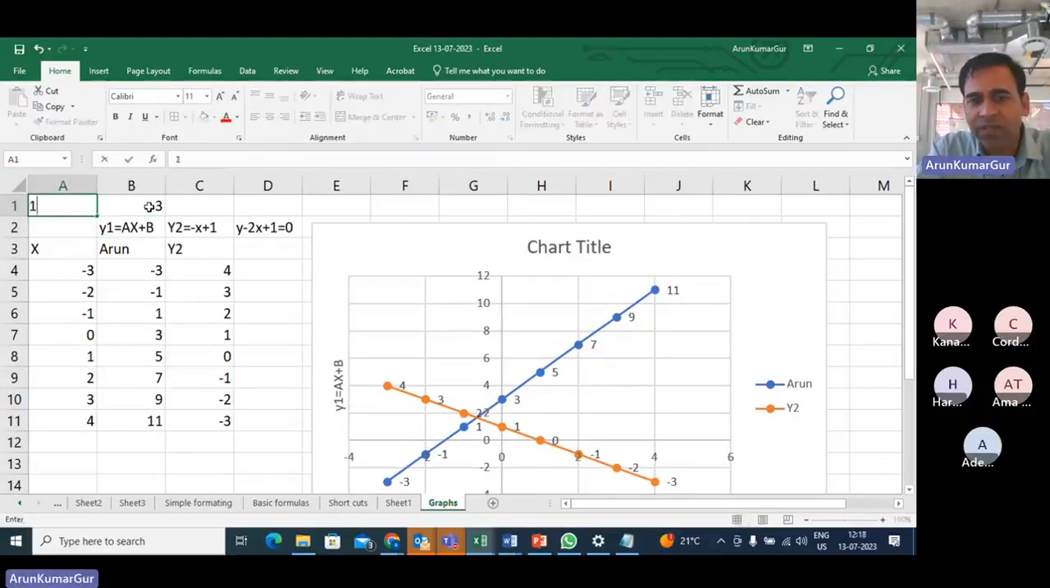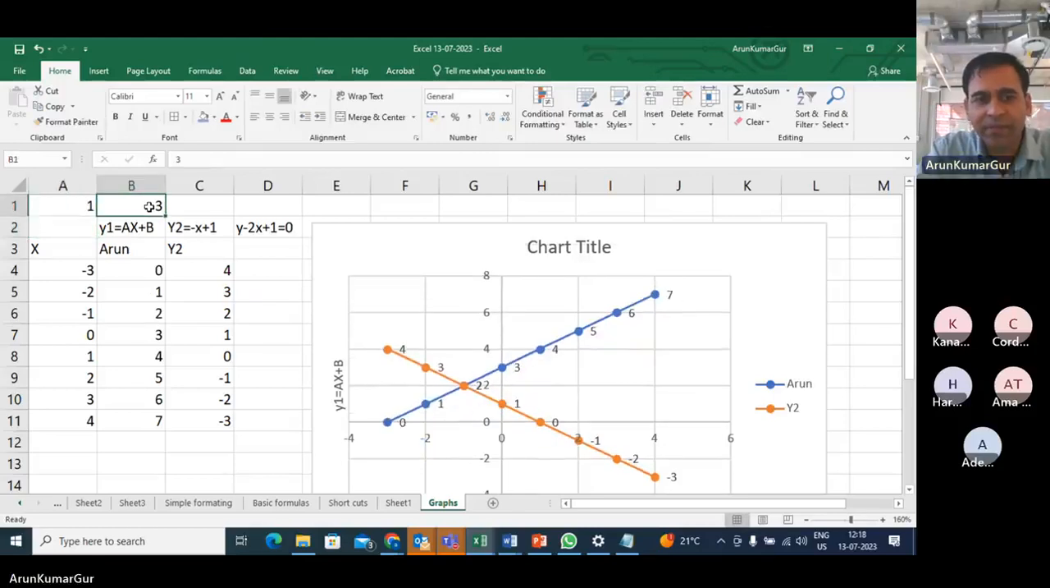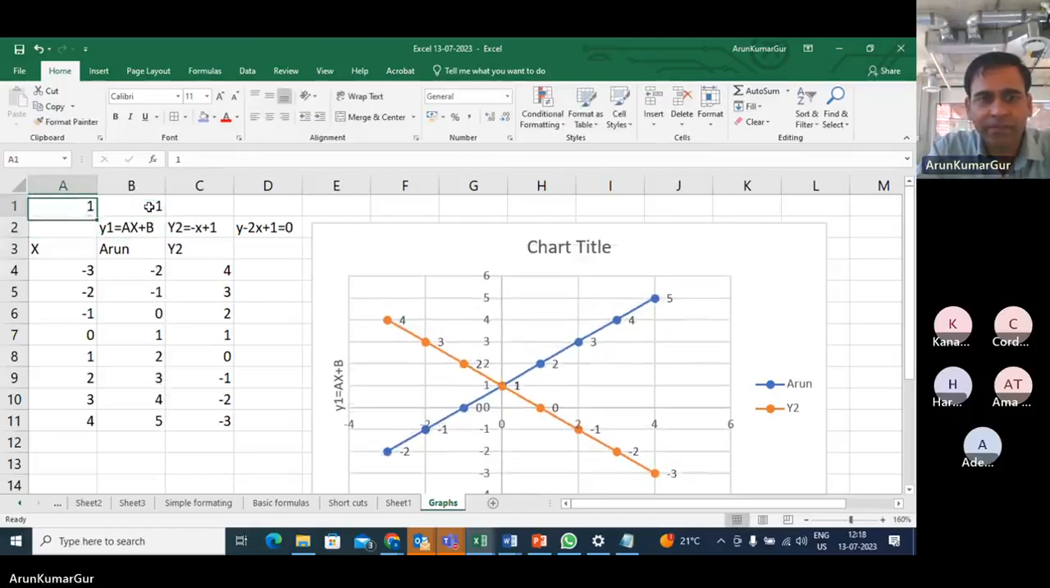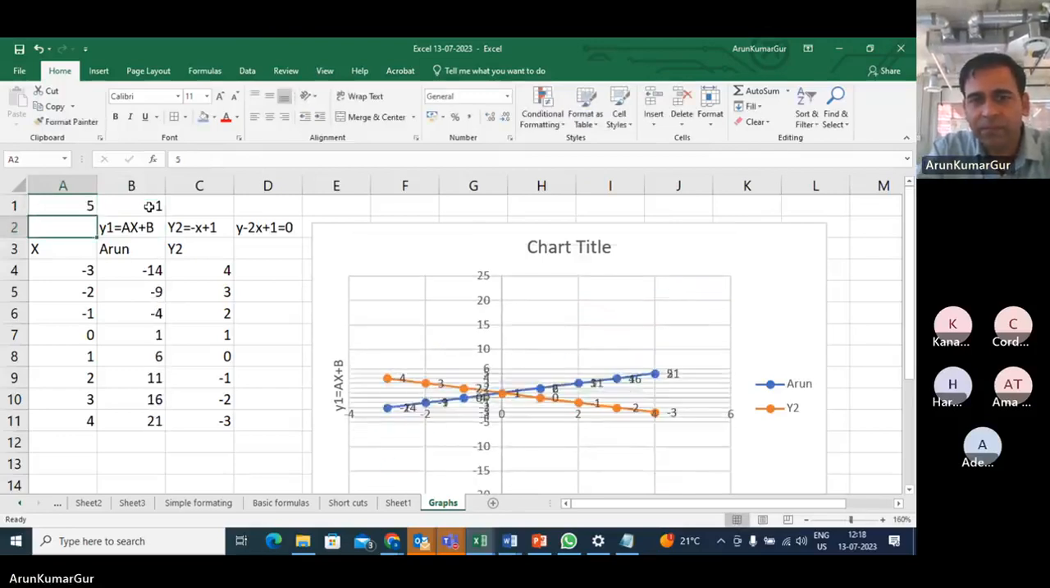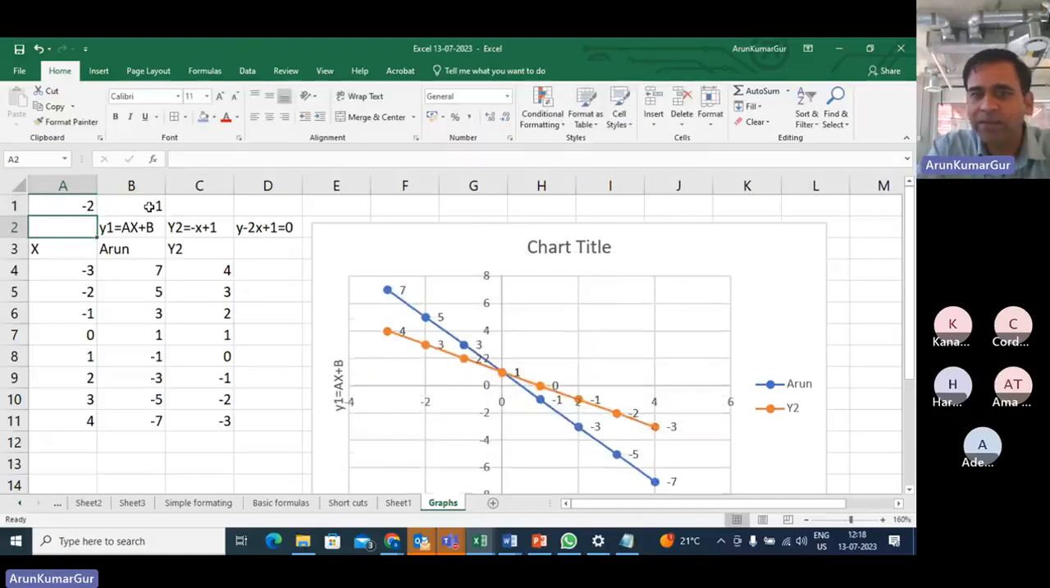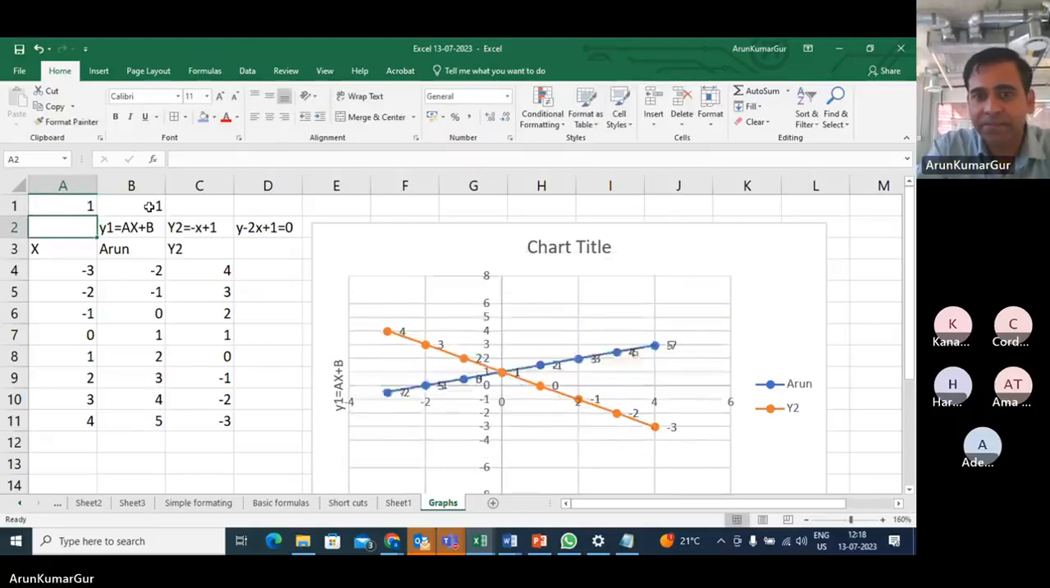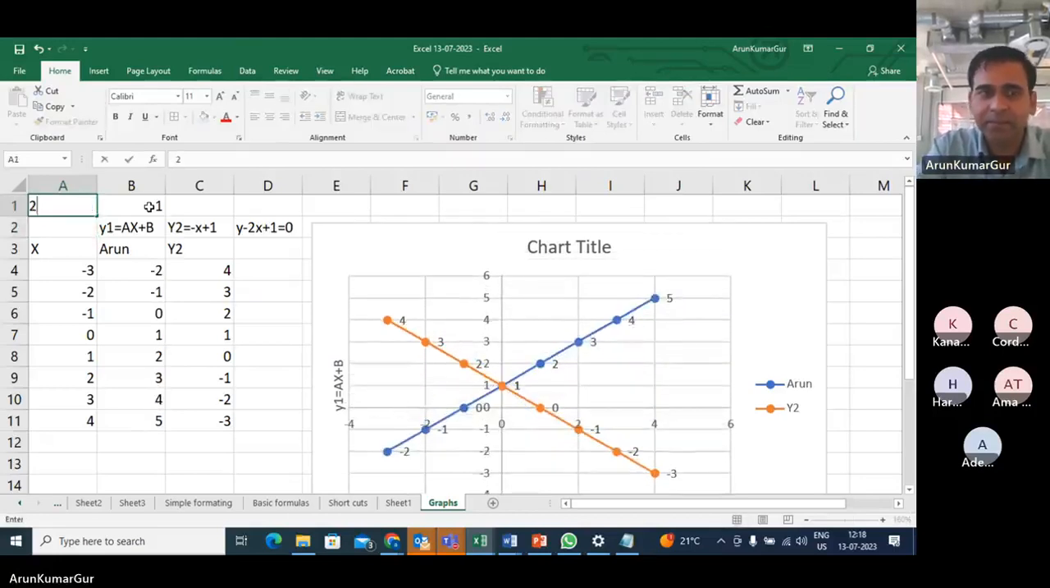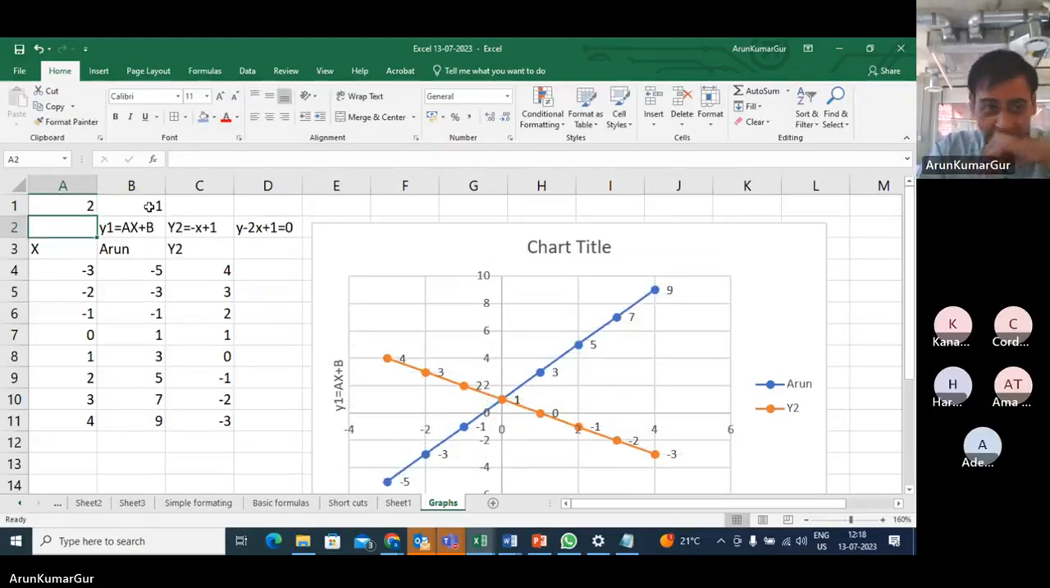If instead of 2, I place 1, see. If I place -2, it will rotate. See how dynamic it is. So this helps us make a dynamic graph. We can make an equation, and that equation can remain dynamic.